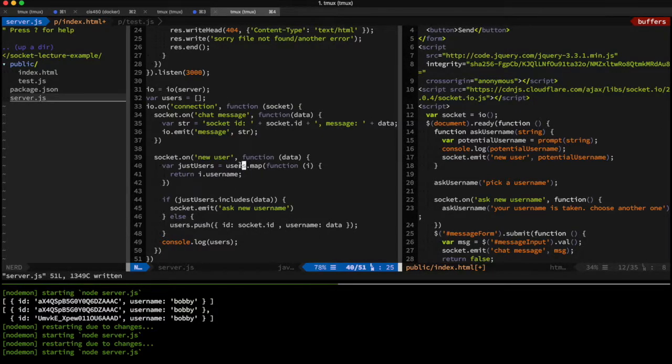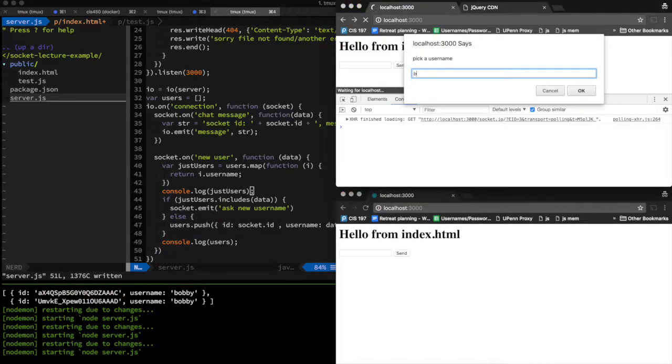So what this is doing is iterating through the current array of users. So it will go through this ID and that ID, and it's going to be inserting into this new variable, at the array index, just the given username. So just to console.log what just users looks like, just users, refresh the page, Bobby.